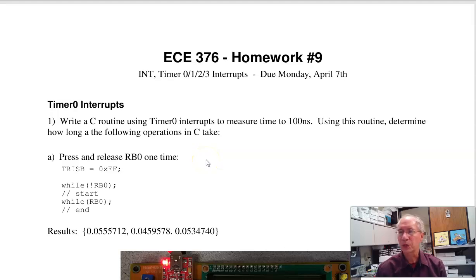Here are solutions to homework set number 9 for ECE 376 Embedded Systems. This homework set looks at interrupts. Last week in homework set number 8, we looked at timer 2 interrupts, getting a single timer interrupt to work. This week we'll expand it to look at adding more interrupts, specifically the INT edge interrupts, as well as timer 0, 1, 2, and 3.